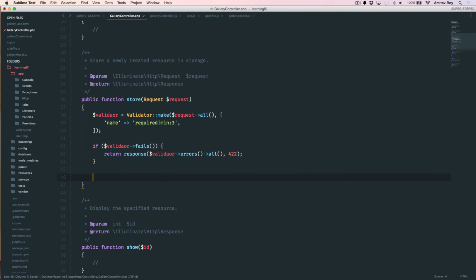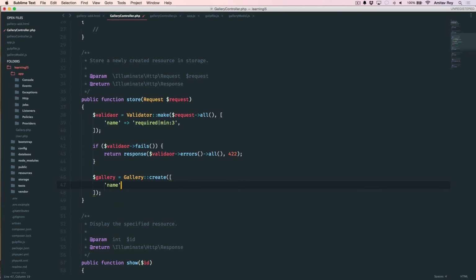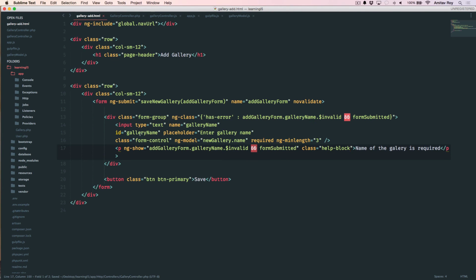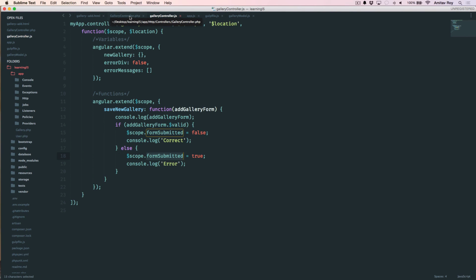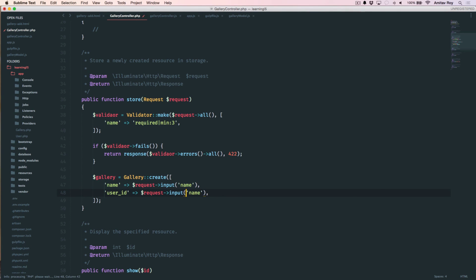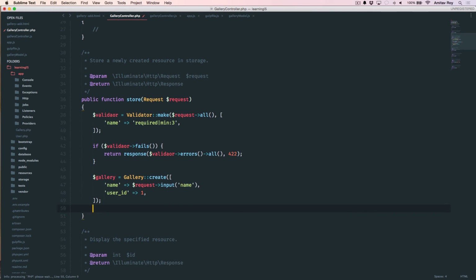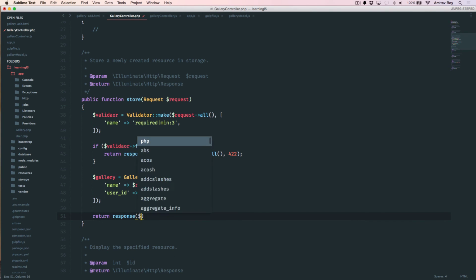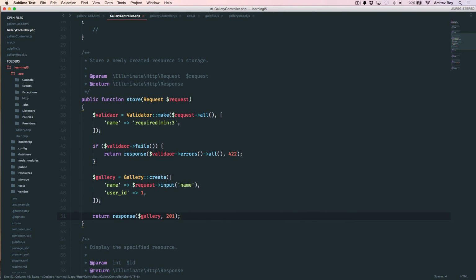Else I return, I'll create a gallery, gallery create, name request input. Field name is name if I'm not wrong. No, it's gallery name. Oh, okay, no, this is not the form. I have to create it anyways. So yeah, it will be name, user_id. For now, let's hard code it to 1. Return response gallery 201.